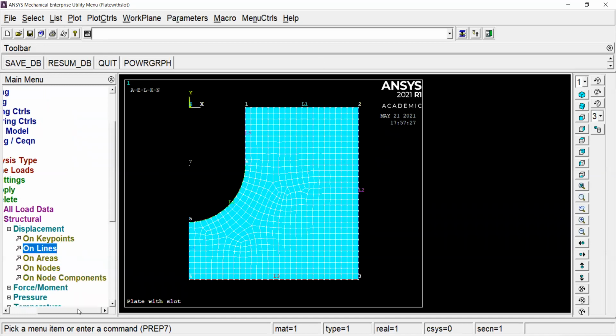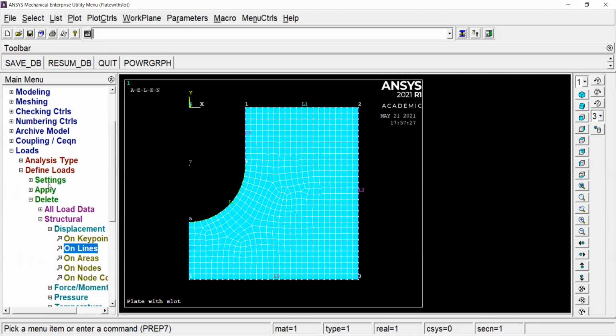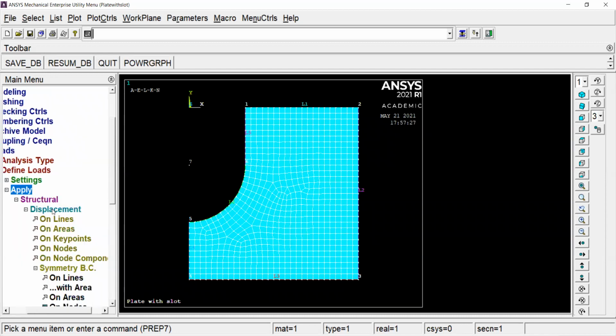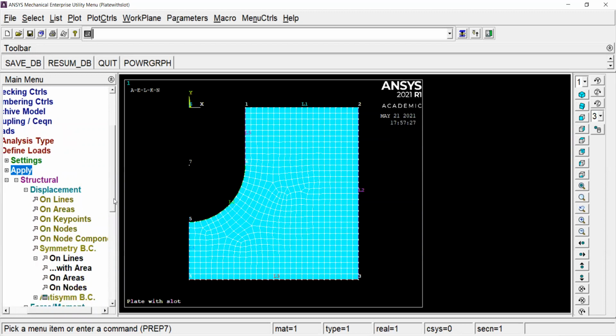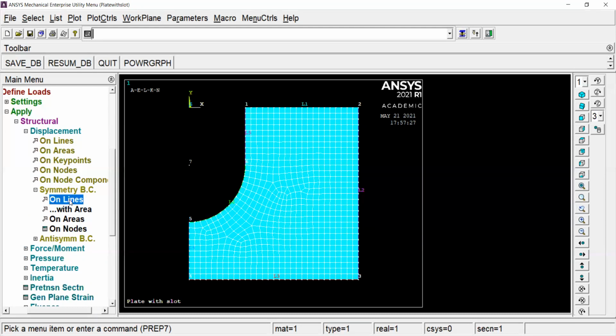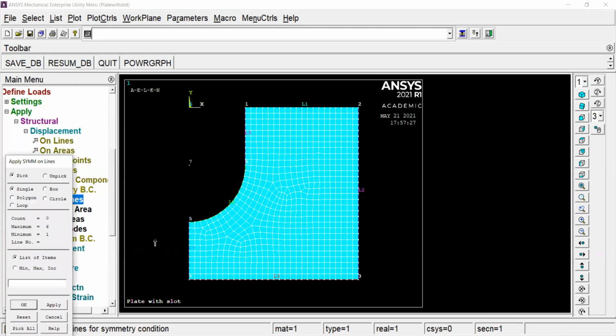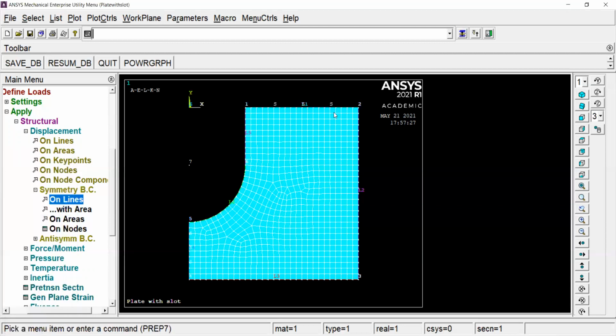All right, to apply the boundary condition, we go to apply, structural displacement, and then symmetry BC, symmetry boundary conditions. Then select on lines. When this dialog box pops up, we will select line 4 and line 1. With those two selected, we click OK, and you should be seeing little S's pop up on your line 1 and on your line 4. Line 4, they'll be a bit difficult to see, but they are there.